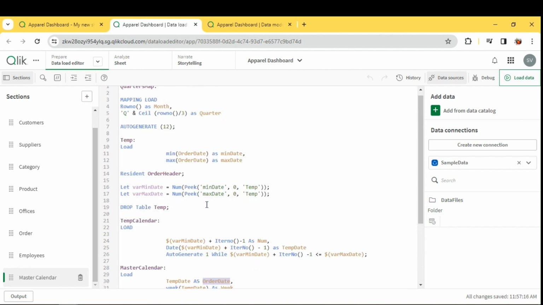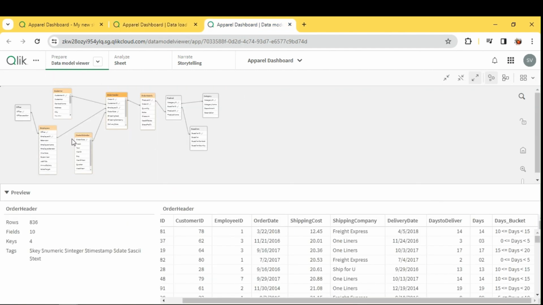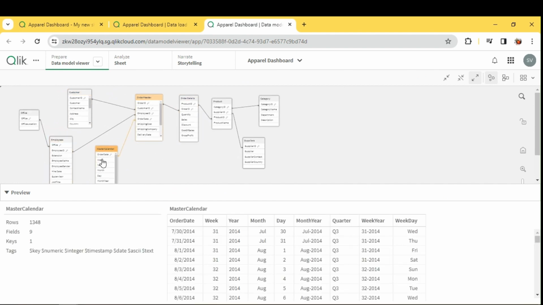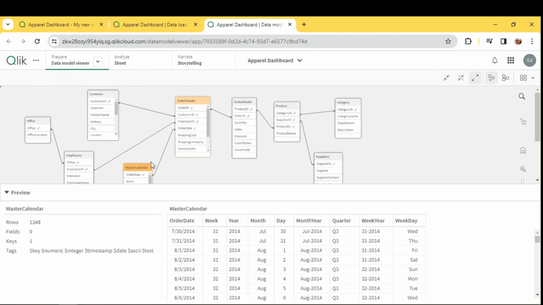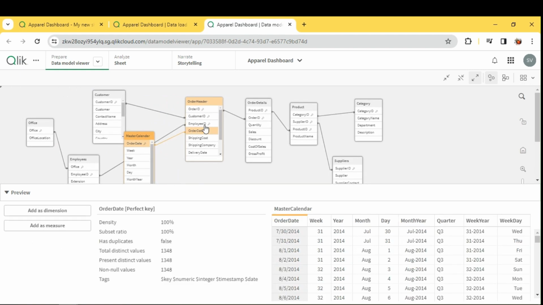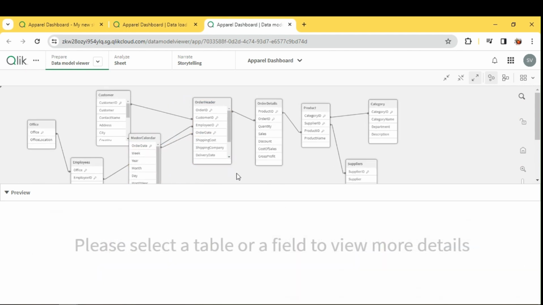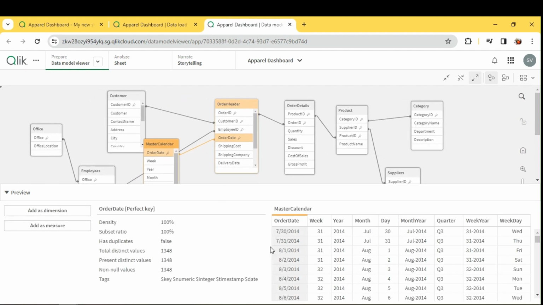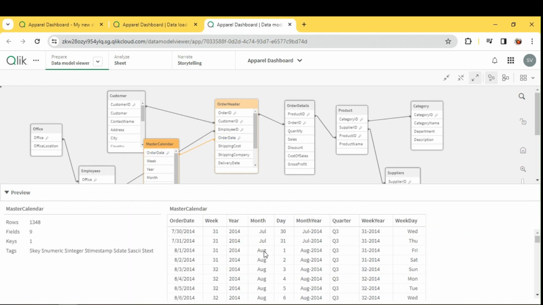So this is already existing, so let me go to the data model. We'll just quickly have a look. Let me zoom in. As you could see, master calendar is linked to order header with the help of order date. And this is our master calendar, right? So we have this date, we have all these fields: year, month, day, week, etc.